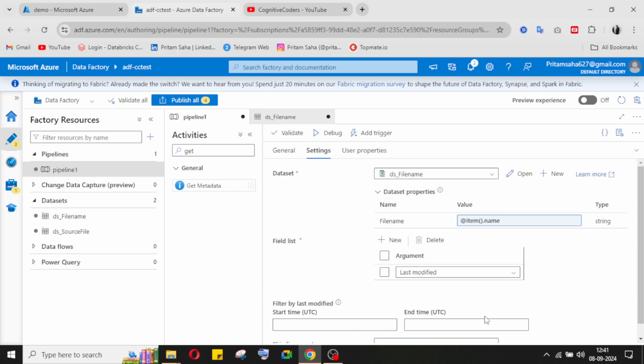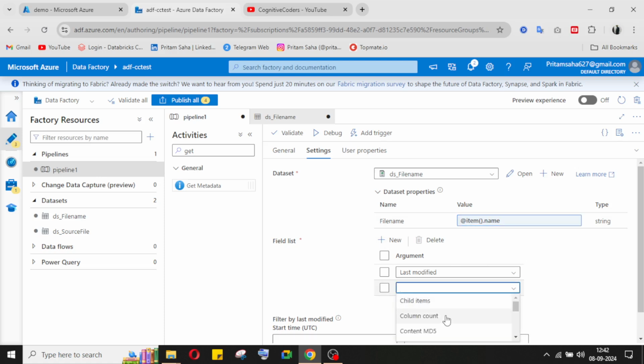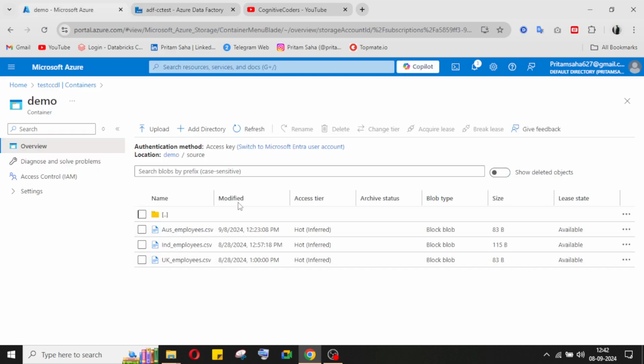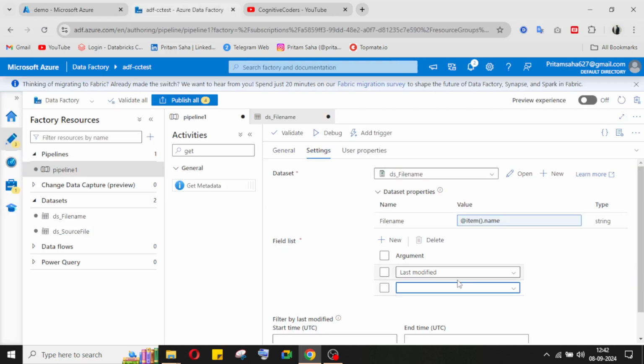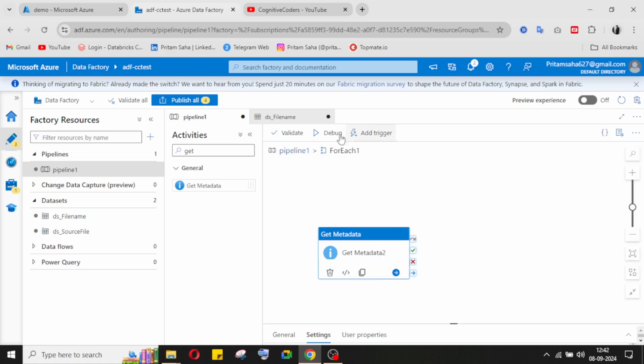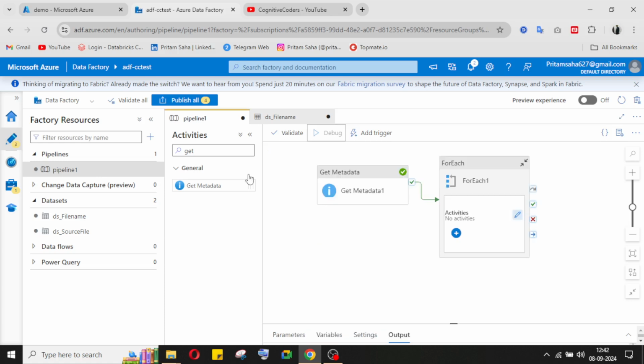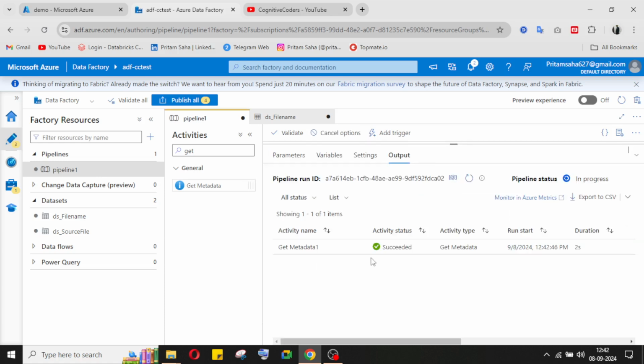Okay, so now for comparison we'll use the if else activity. Before that, one more thing: for each and every modified date and time we need to take the file name also. So for that we will take item name also. Now if I run the whole thing once again, let's see what it gives me in the output.